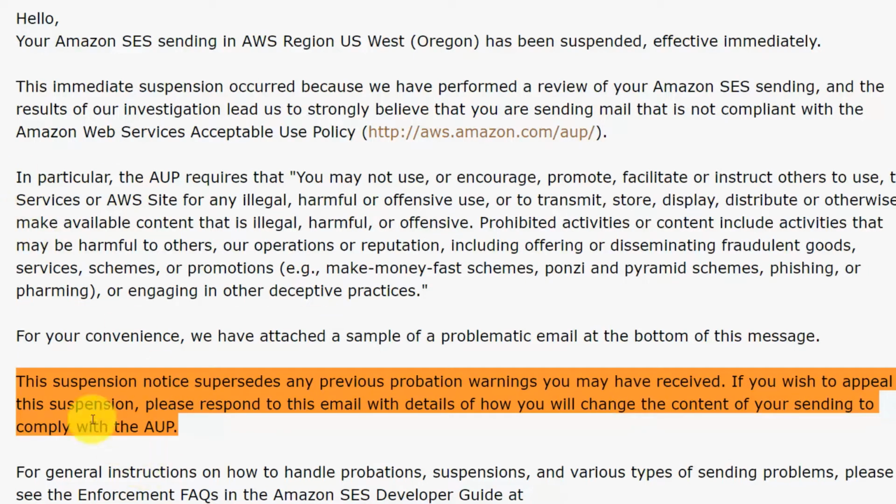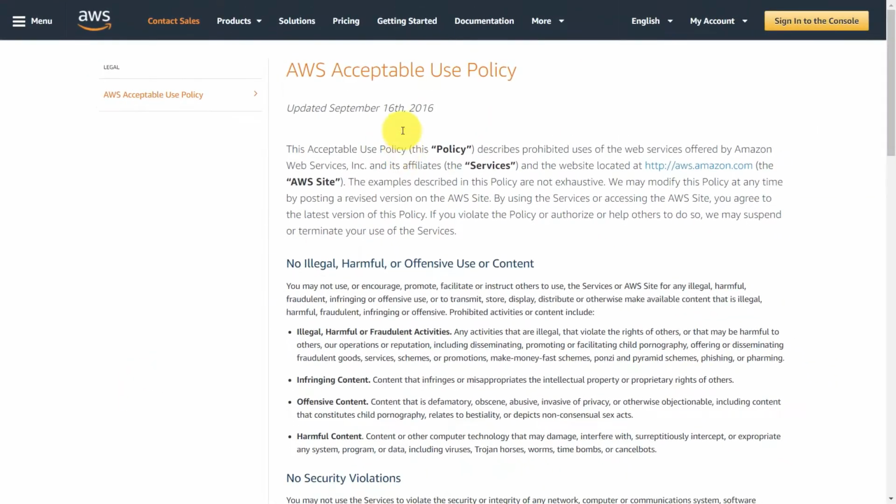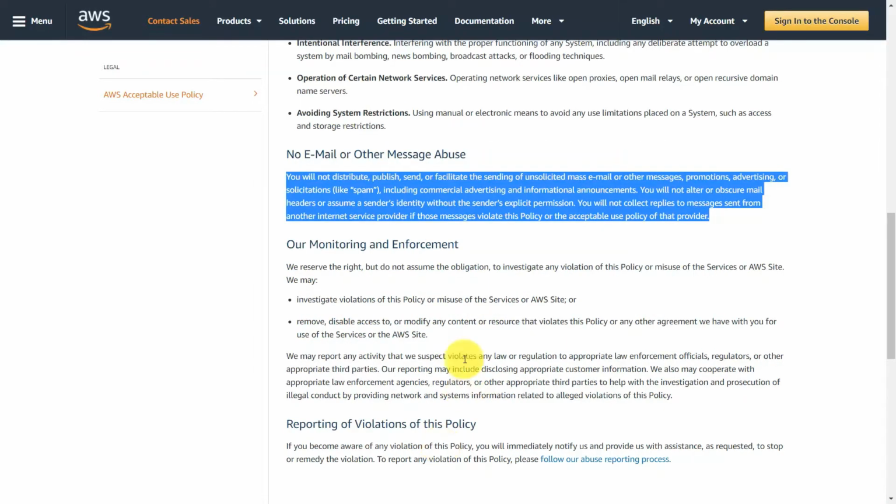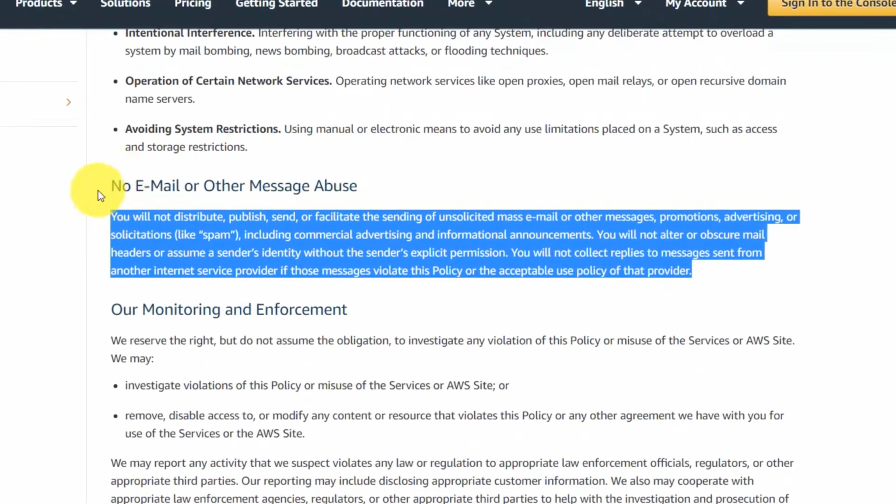Now if you do get a notice like this, you can appeal, and you can appeal according to the acceptable use policy, determining how you're going to change your content to comply with the acceptable use policy. Again, most of the acceptable use policy will repeat what we have just gone over, but it's stated explicitly here. You want to be careful that your email does not appear to be or look like mass email or spam.